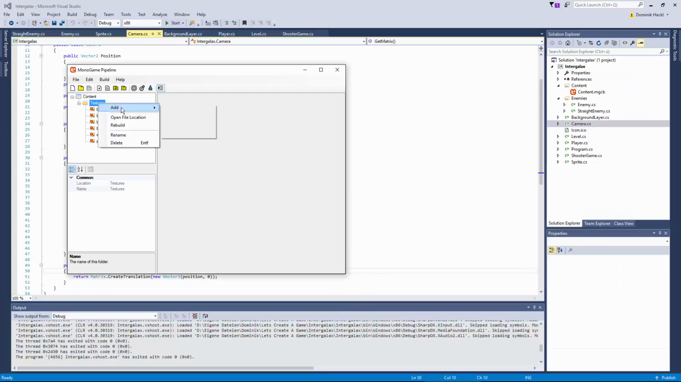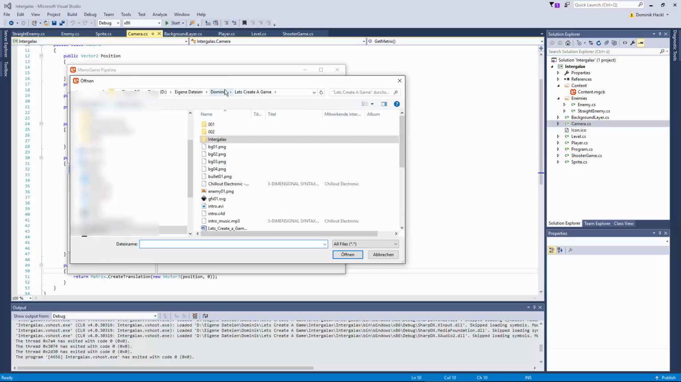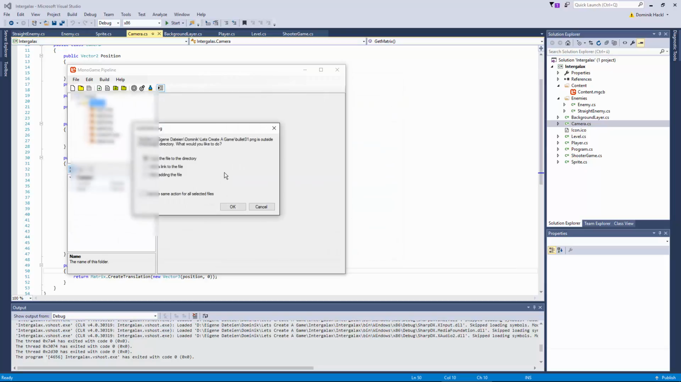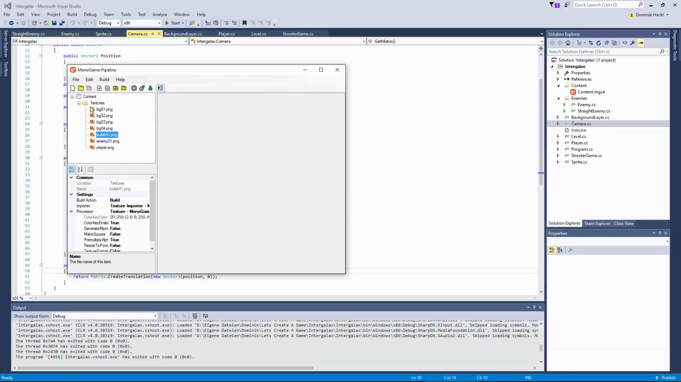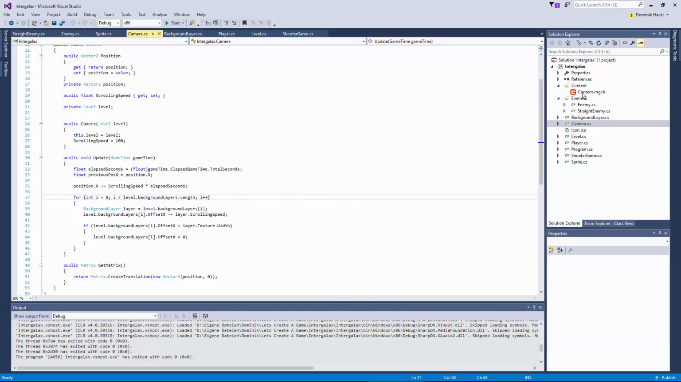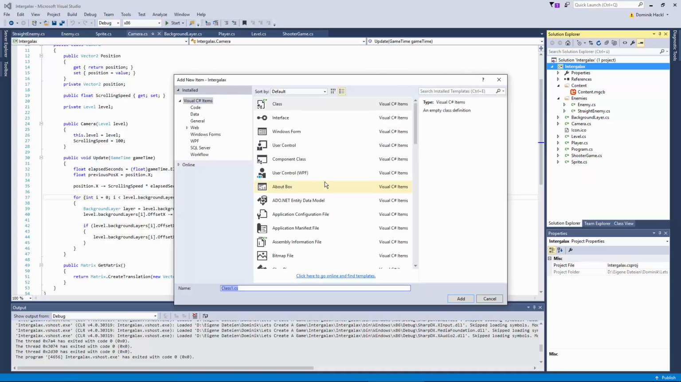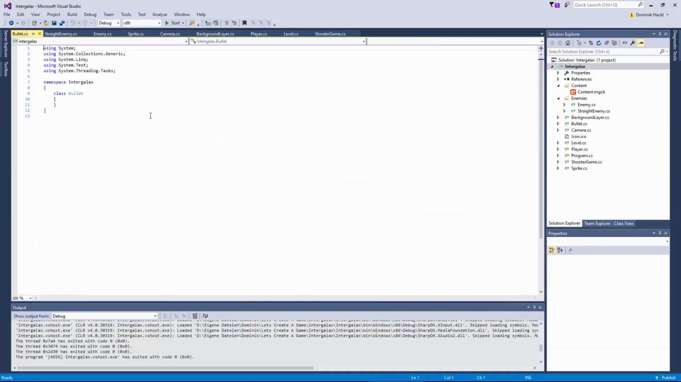Okay, so let's add the texture we've just created, Bullet1, and build the project. Great. Now we're going to create our bullet class first. This will be very much like our enemy class. It also derives from the sprite class.